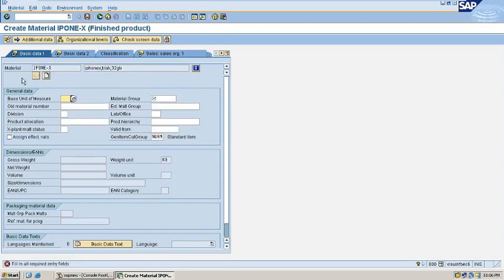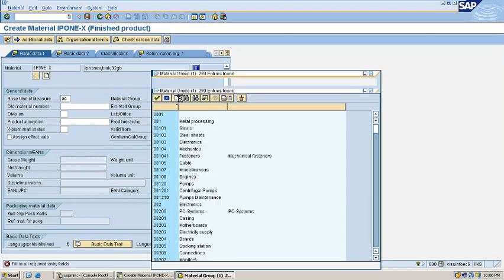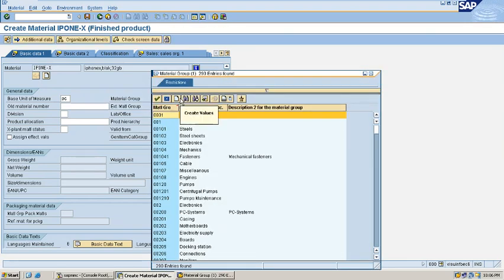The reason why it was not getting selected is that it might somehow have got into display mode, so I've just changed it to edit mode, and I'll give the base unit of measure as PC for this material. So material group, this is actually very important for material, just like while creating customer material, we have customer master data. Similarly, over here we have material group.